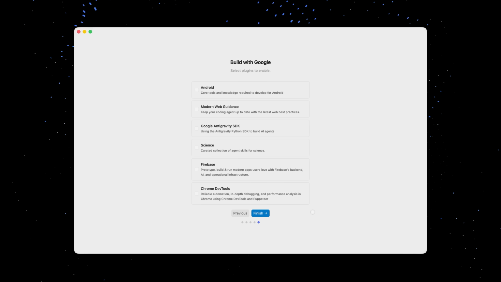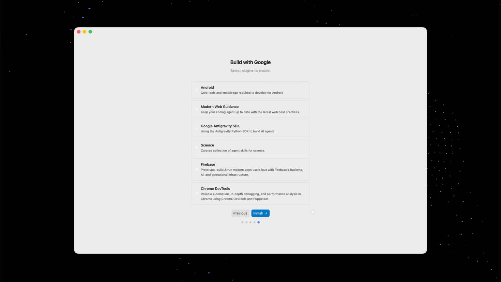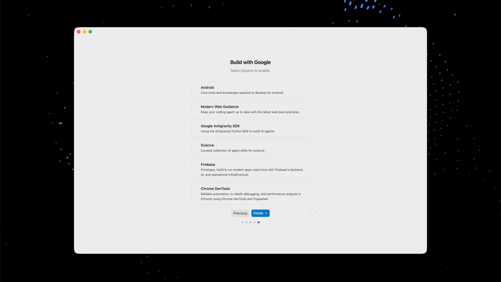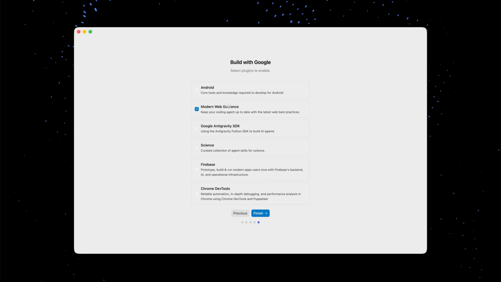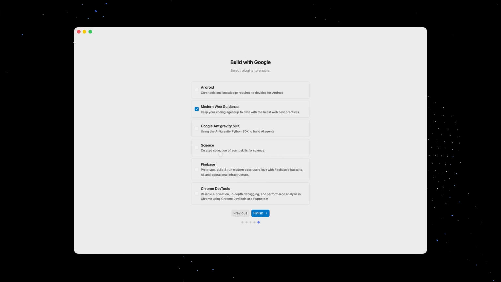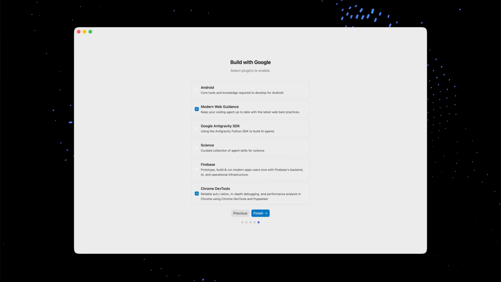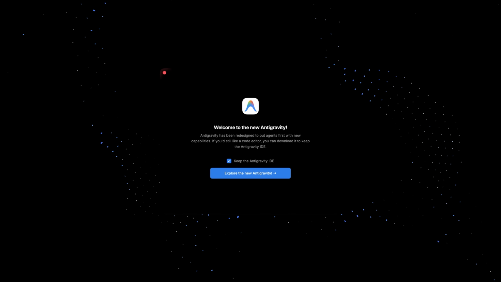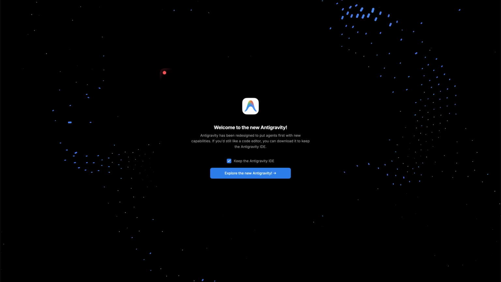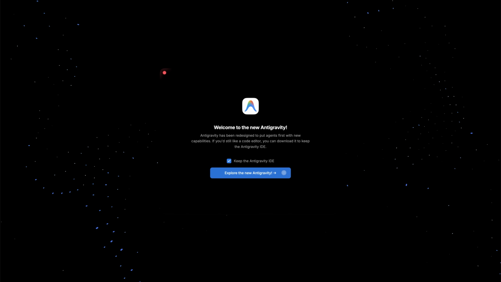Next, you'll see the Build with Google page. This allows you to install skills and plugins that hook into your favorite Google products. So in this case, we're going to install the Modern Web Guidance, which helps your agent navigate the web and build the best possible web products. We're going to install the Chrome DevTools, and there's a bunch of other options that you can choose from. By the way, if you're already an Antigravity IDE user, you'll see a screen like this, and you can go ahead and leave that Keep Antigravity IDE checked so that you can transition smoothly into Antigravity 2.0.